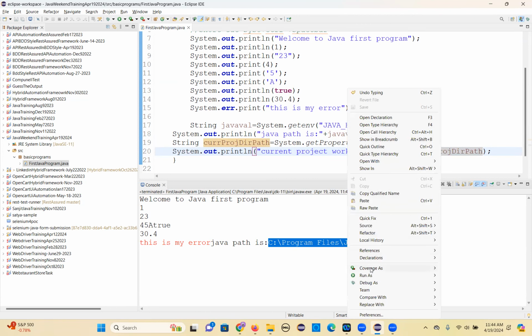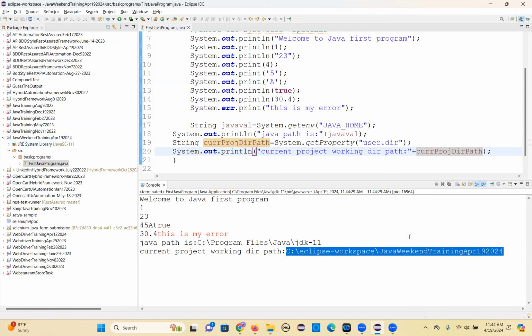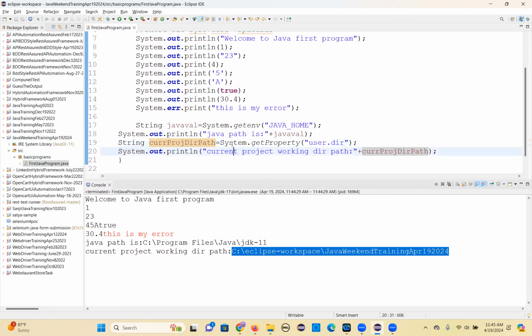So these are some of the very important methods. You can use them regularly. See, this is the path. See, Eclipse workspace, and inside the workspace your project name. So that's your current project path. So you don't need to hard code. You will always use these codes in your automation, if you want the current project directory and the paths. So that's why these are very, very important concepts. All these are ready-made methods which are available in the System class.